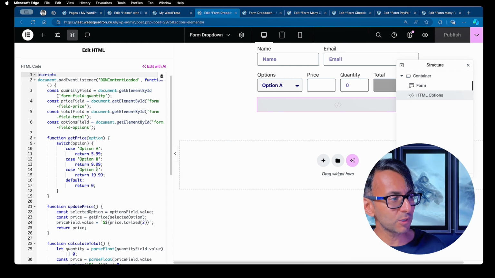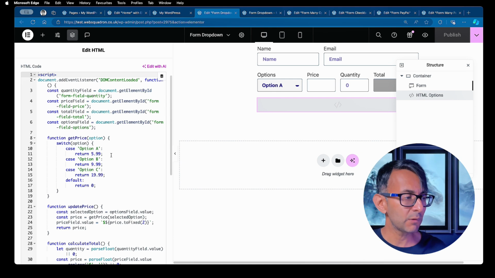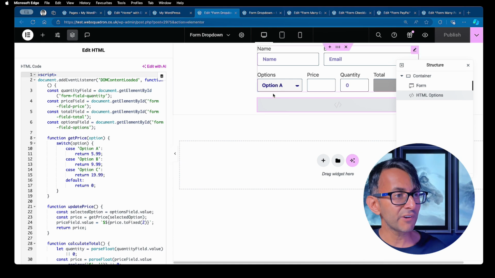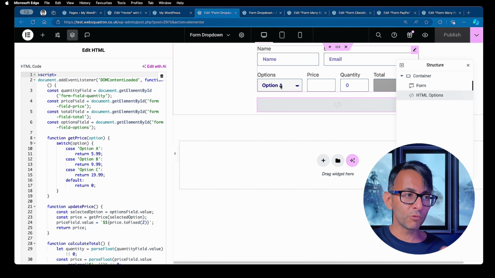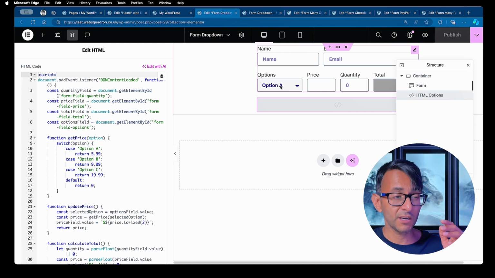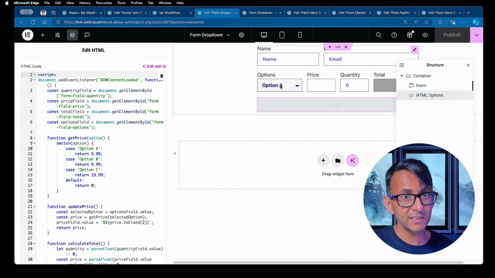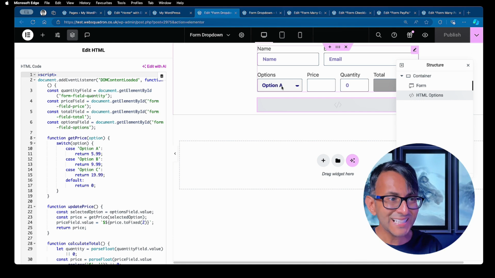So you can see option A, option B, option C. I want option A to return $5.99. So you pick that, it will return $5.99. I could, if I want, have changed the value here. So if I go back to my form, rather than just saying option A, I could have said option A hyphen $5.99. So it clearly states it there for you. I mean, you could argue, do you need to have the price field there? It's up to you because you can jig around with this bit of code to make it work for you.